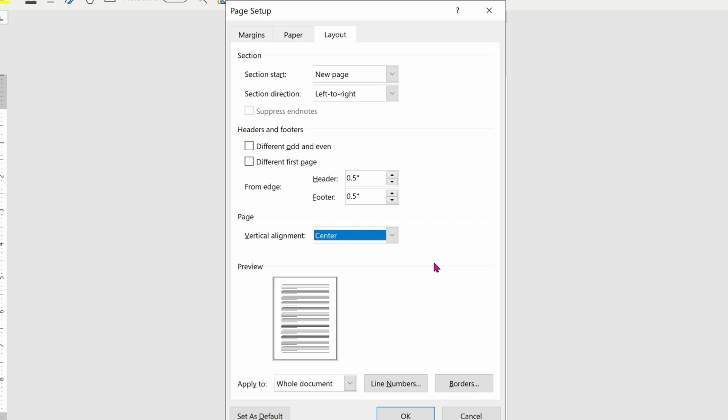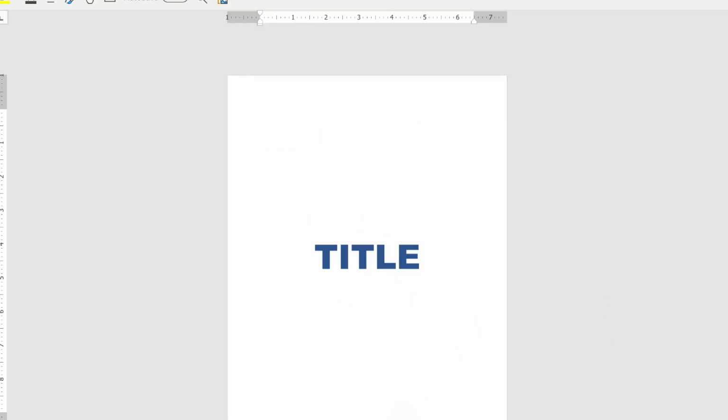In the Apply to drop-down at the bottom, you need to click on Whole document as well. If you want this point forward, you can also select that option, but I'll be selecting Whole document. And now click OK to apply, and here it is. So this way you can easily align text center vertically and horizontally in MS Word.